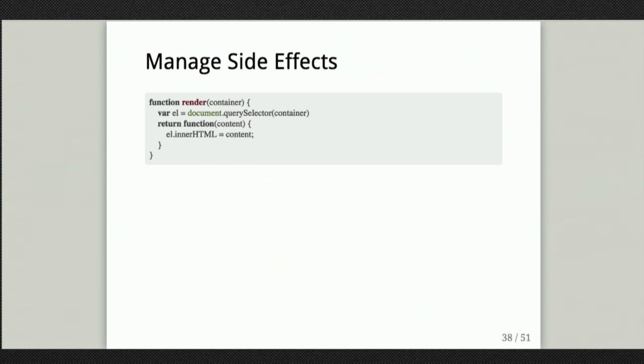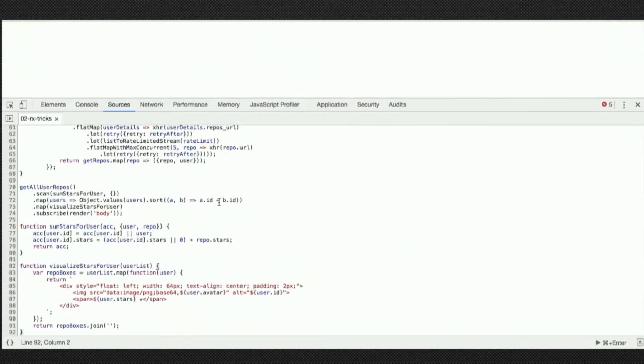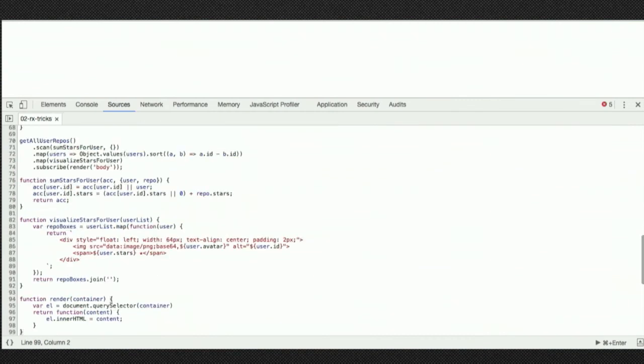And then finally, we're going to render it. In this case, we're going to say, give us a container element. We're going to select that, and then we're going to return another function that actually does the rendering each time something comes through. And we're going to keep this one light, and we're just going to call inner HTML for each time this observable emits.